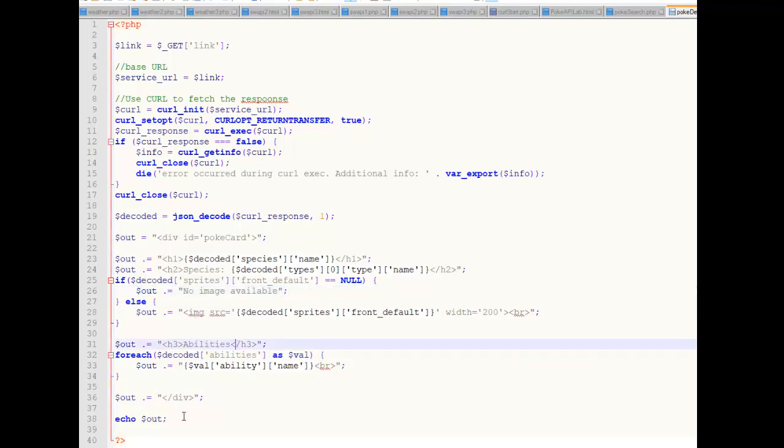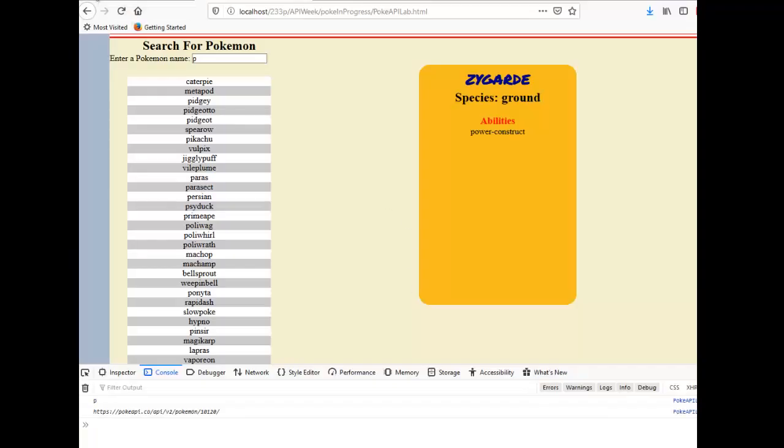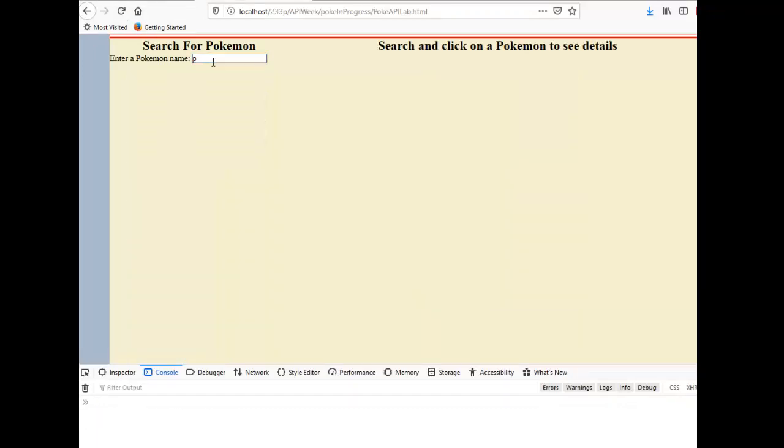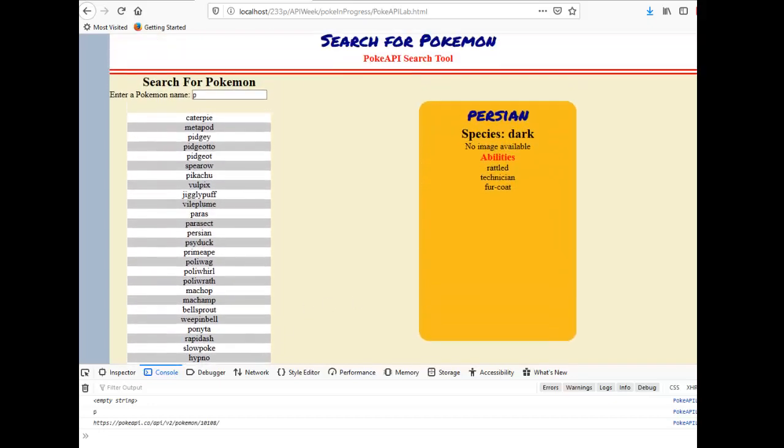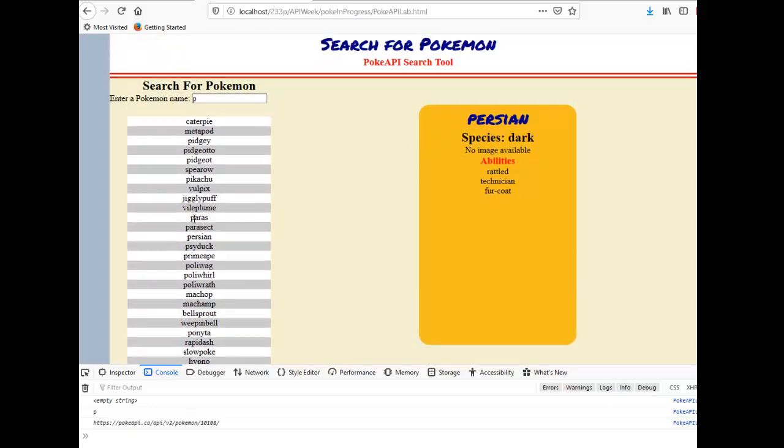All right, so let's see if that works exactly the way I want it to. We're going to have to do something super generic, like just type in a P and then go to get these weird ones with the hyphens in them, and no image available. But if you do Paris, you get an image available. All right, so that didn't take too long to get all polished up. At this point, I think it's doing everything it should do.